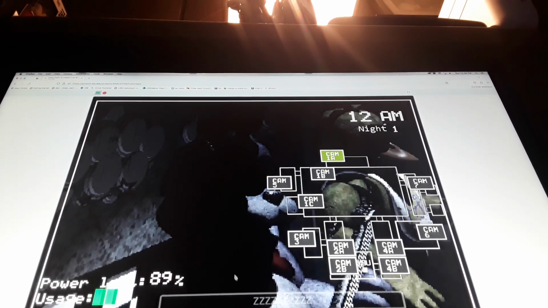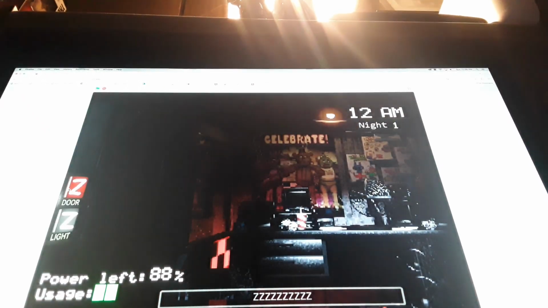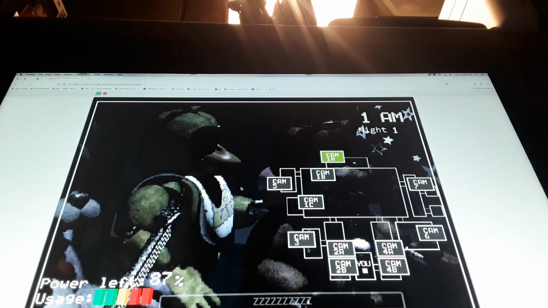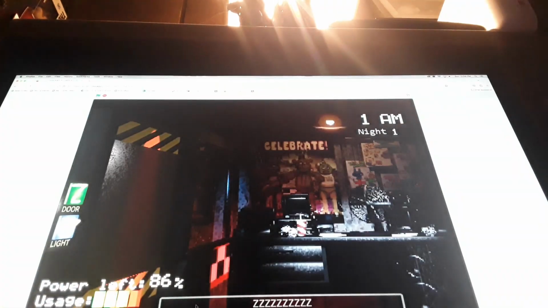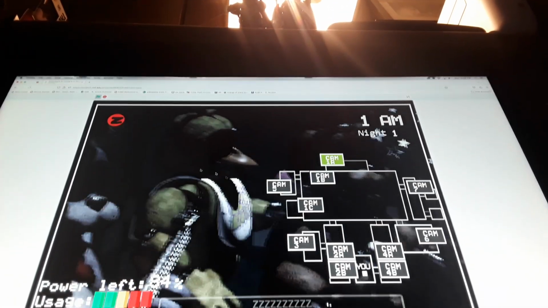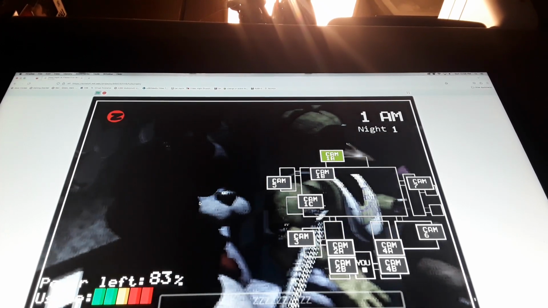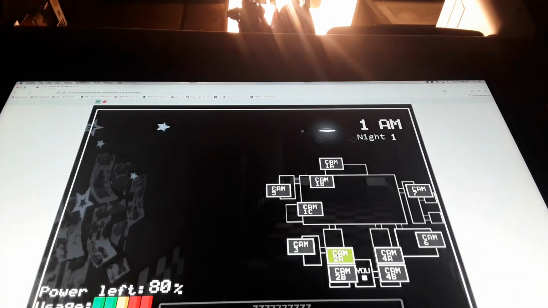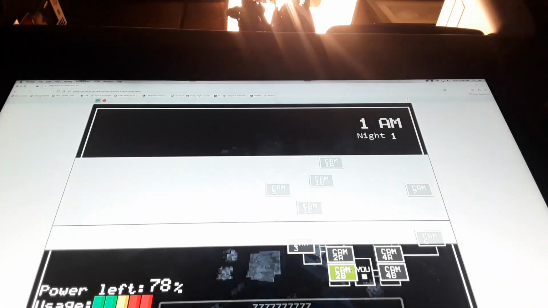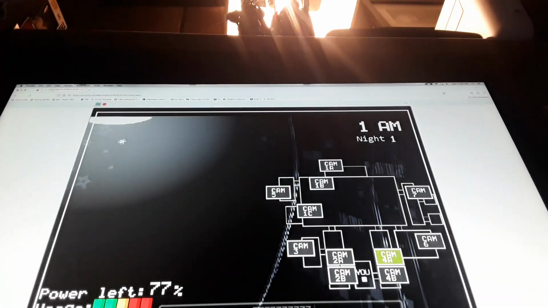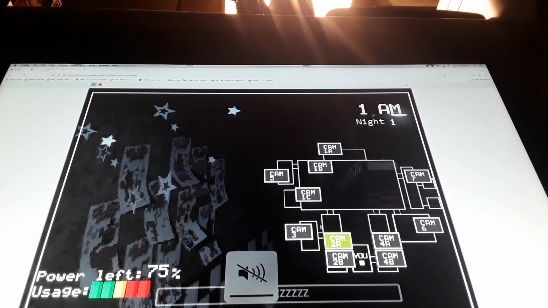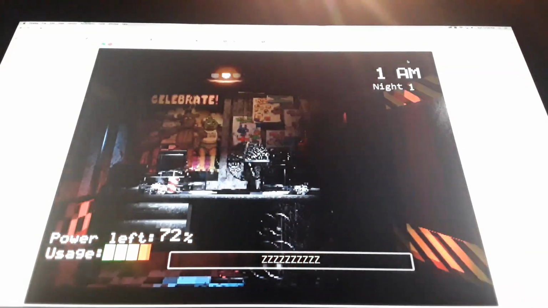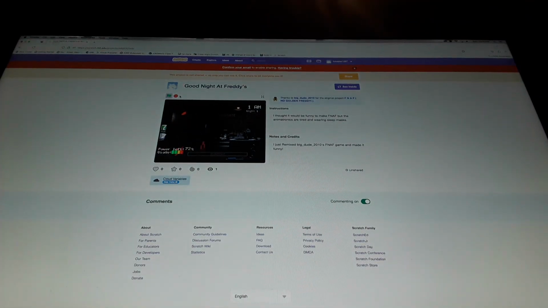Nothing's gonna happen for a while. It's 12 a.m. We're not gonna wait through this entire night. Let's just run out of power. There, we're running out of power. Why is it not going down? I'm using maximum power usage. What if I just constantly flip through the cameras? Is the phone call still going? Yep, it is. That's probably why. Come on, go down faster. You know what? Let's just go to the next game.